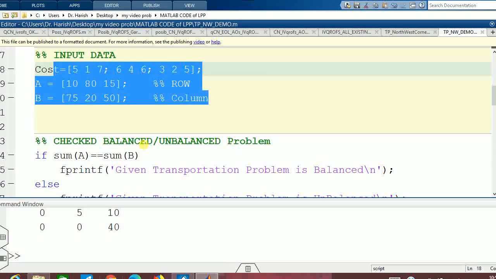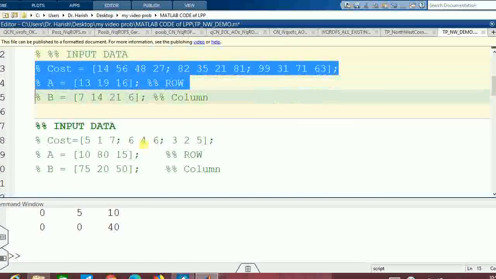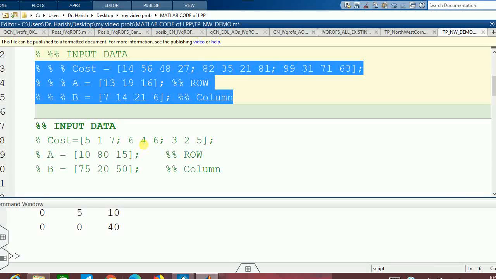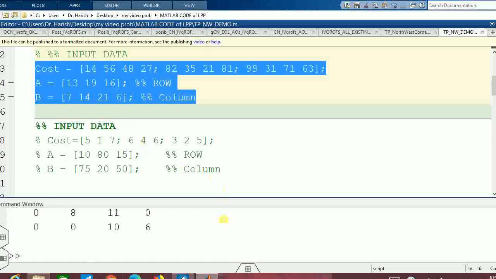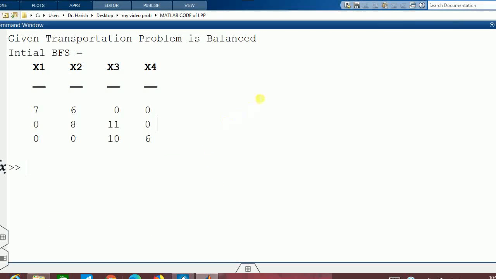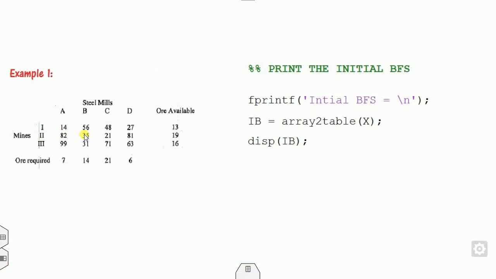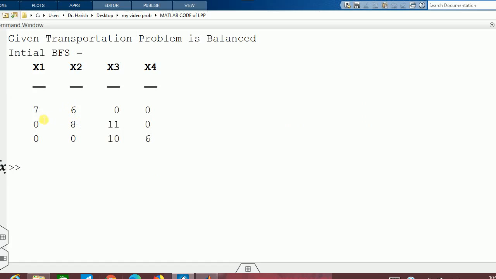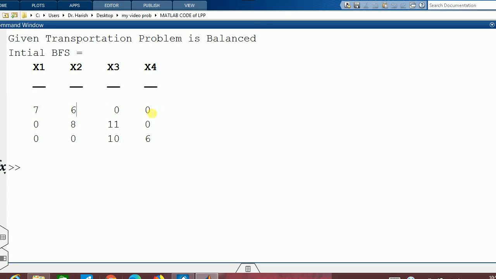So if I want to solve example 1, now look at that. Example 1 is my balanced problem. Look at this example, it is my balanced problem. So what you do in the first case, this is 7, this is 6. Look at that, the outputs there are 7, 6, and the rest of the rows are 0.